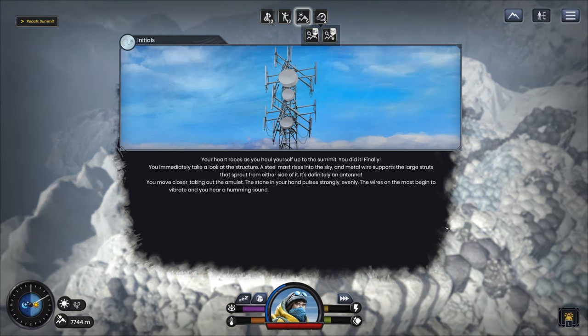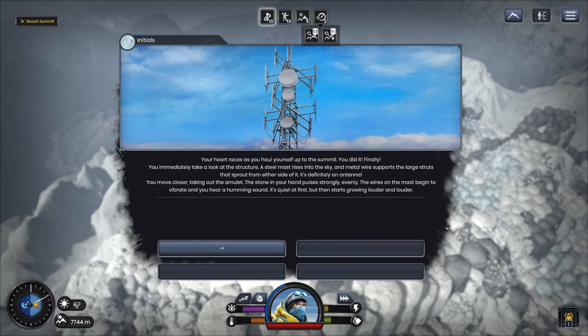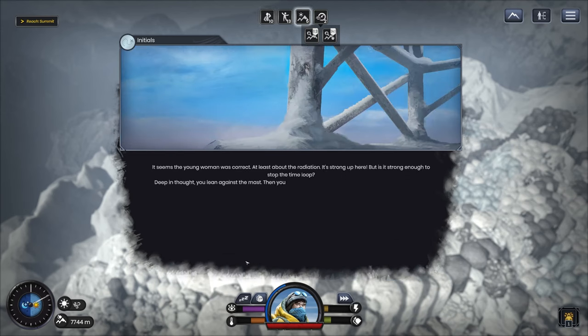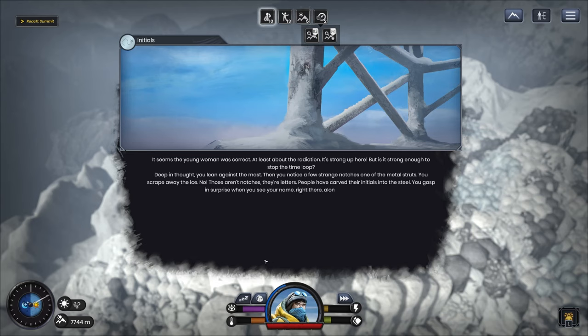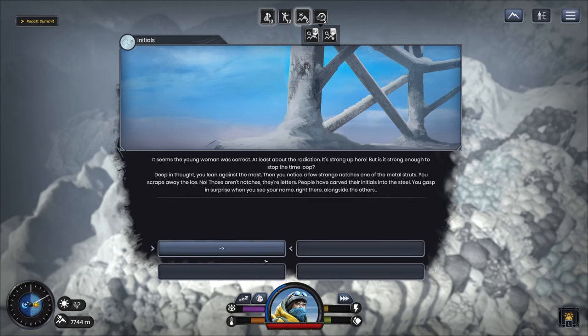Your heart races as you haul yourself up to the summit. You did it, finally. You immediately take a look at the structure. A steel mast rises into the sky, and metal wire supports the large struts that sprout from either side of it. It's definitely an antenna. You move closer, taking out the amulet. The stone in your hand pulses strongly, evenly. The wires on the mast begin to vibrate, and you hear a humming sound. It's quiet at first, but then starts growing louder and louder. It seems the young woman was correct, at least about the radiation. It's strong up here. But is it strong enough to stop the time loop?